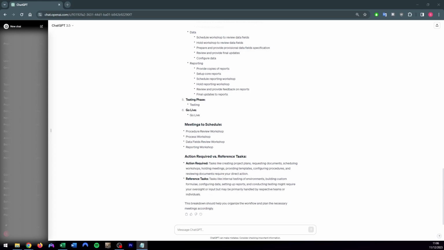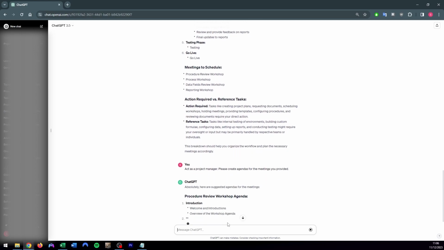Now, I want to show you a thing called chaining or linking. It's given me the meetings. Now, I don't want to have to build all the agendas for those meetings. You've got a project plan. You should be able to figure it out for me. So, act as a project manager. Please create agendas for the meetings.